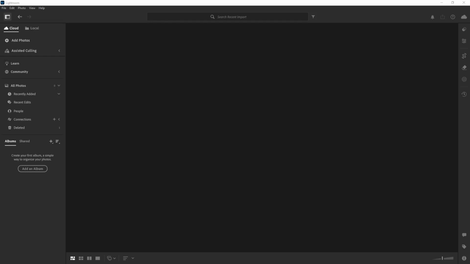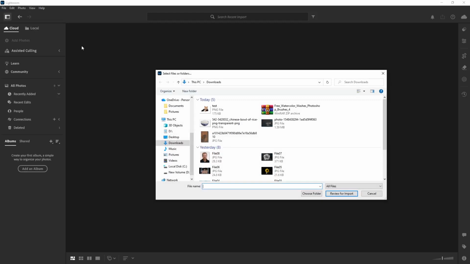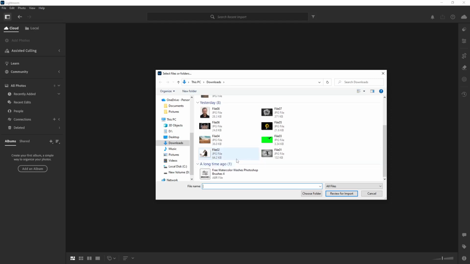Once you've got Lightroom open, cast your eyes to the left sidebar. Here, you'll find a button labeled Add Photos, or you might notice a plus icon next to Photos. The wording varies slightly depending on the version you're using, but they serve the same purpose. When you click this button, it will open a file browser window. This is your gateway to the treasure trove of images waiting to be transformed.